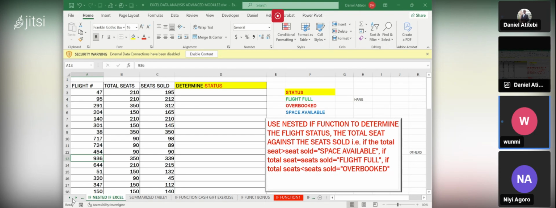Are you getting it? Okay, yes. So that's what you want to do. You can see if you look at this one, in column A we have the flight number. In column B we have total seats. I'm using a different approach so that you can really have a deep understanding. If you look at column C, you have seats sold. So you are now giving three parameters here. If you look at column F, you see the status of the flight.